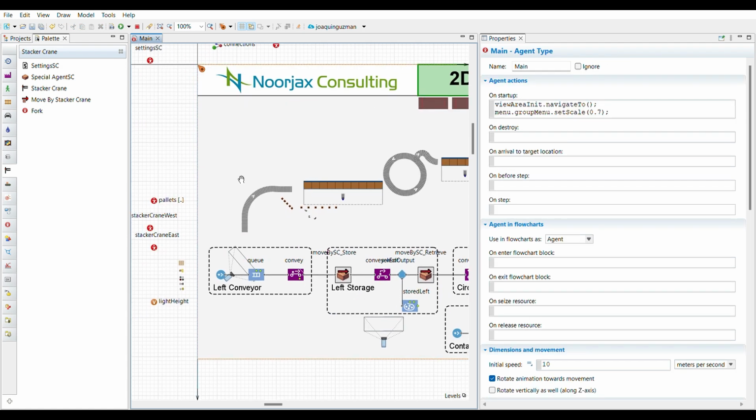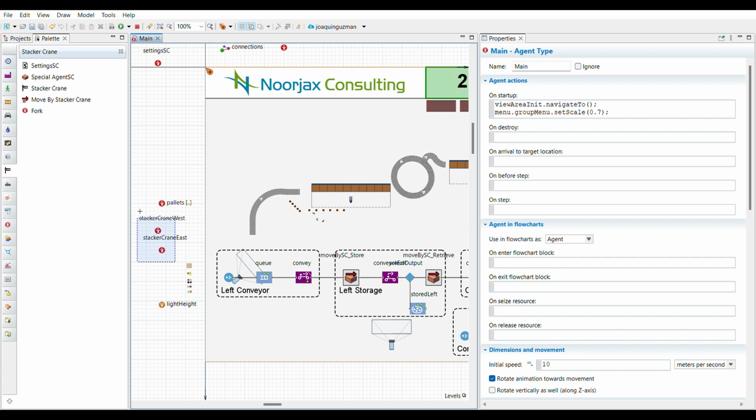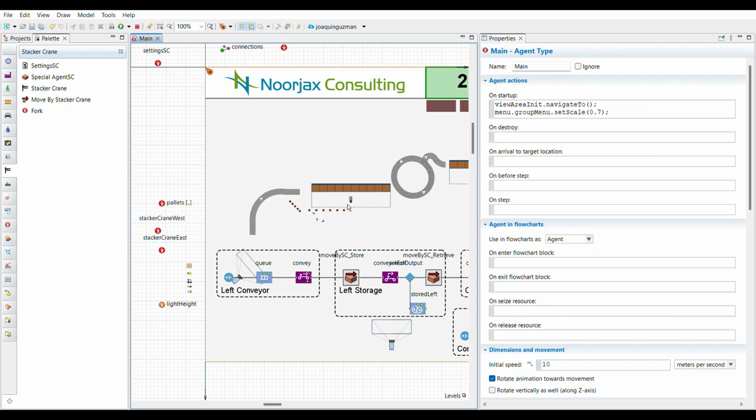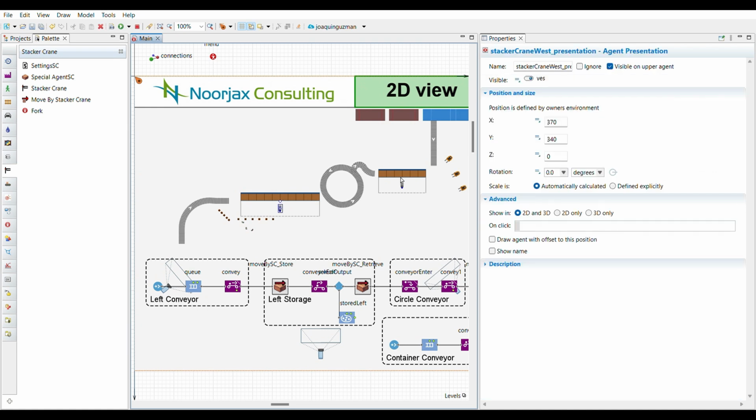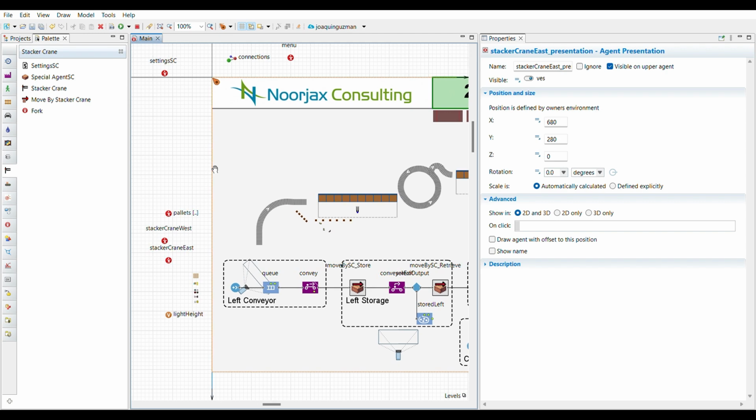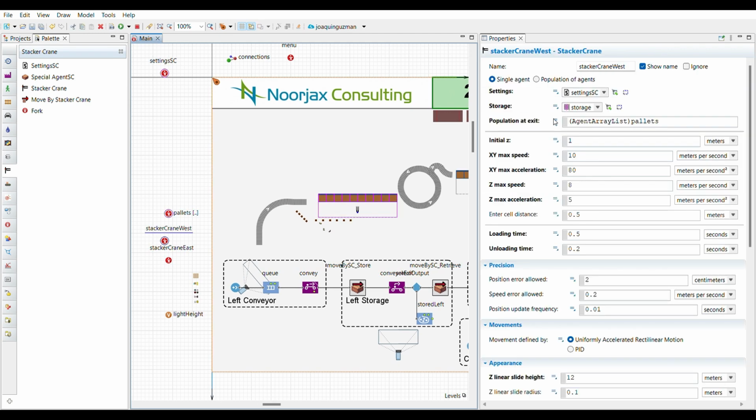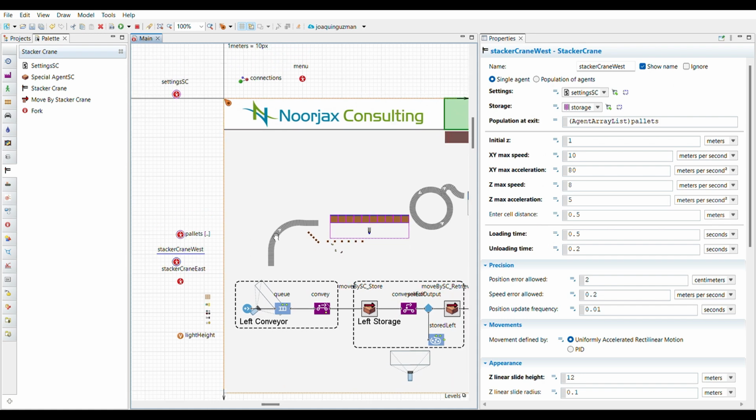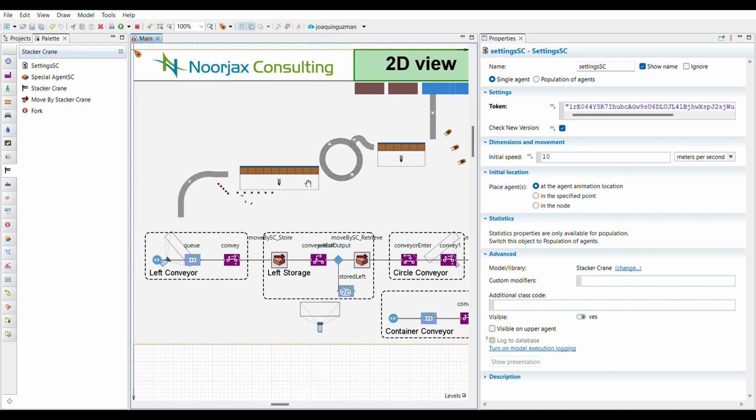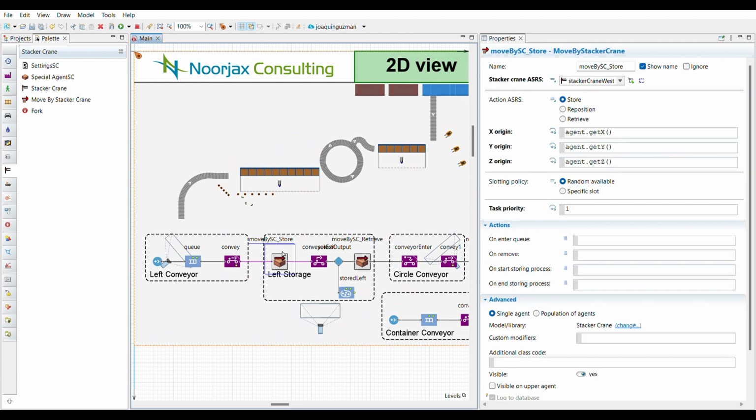Well, so I have here 2 agents related to stacker cranes. There is stacker crane west and east, and you can see here as well the presentation of each one of these stacker cranes. As well, there are some configurations defined here. You can see more details in the blog if you want, and as well there is the settings SC, which is a single agent as well, and the move by stacker crane blocks.